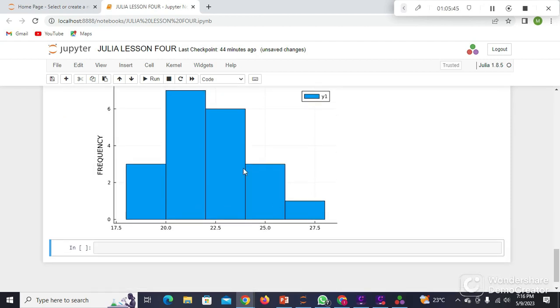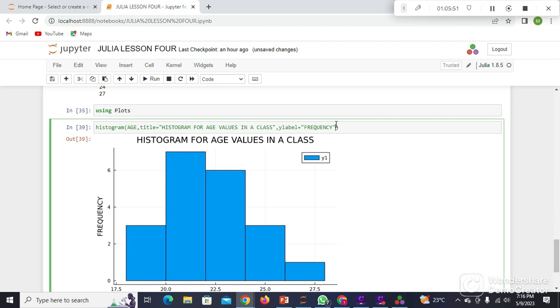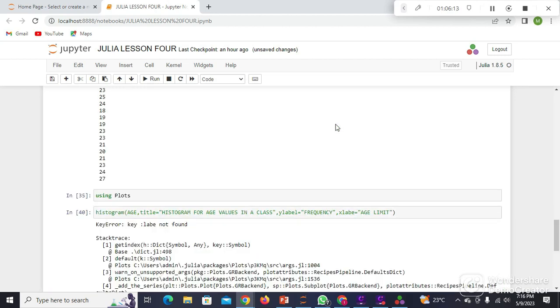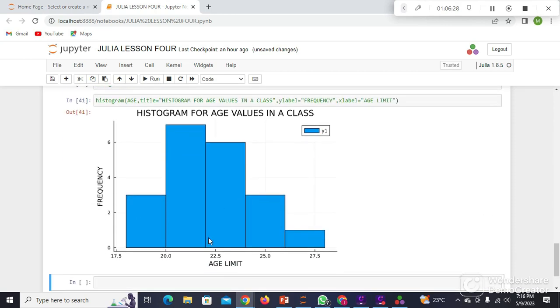Then what is X? X is age. X contains age. Let's say age limit. Age limit. I've not written label well. Now you can see age limit.